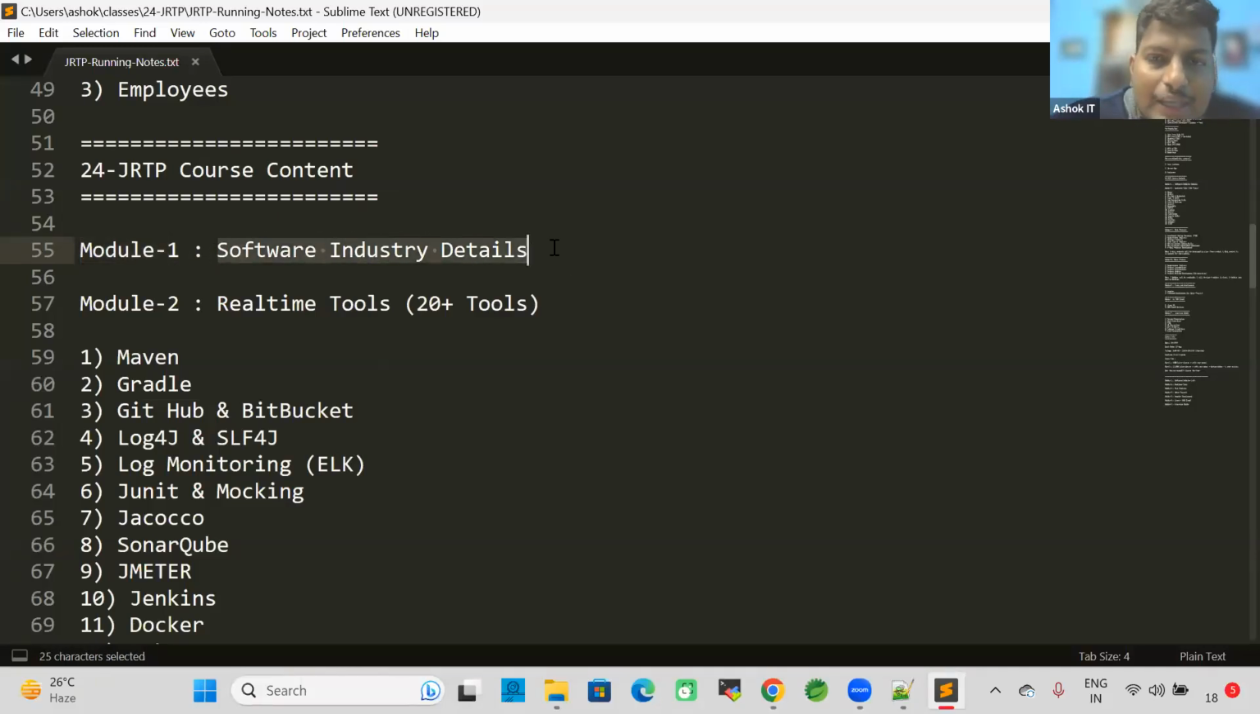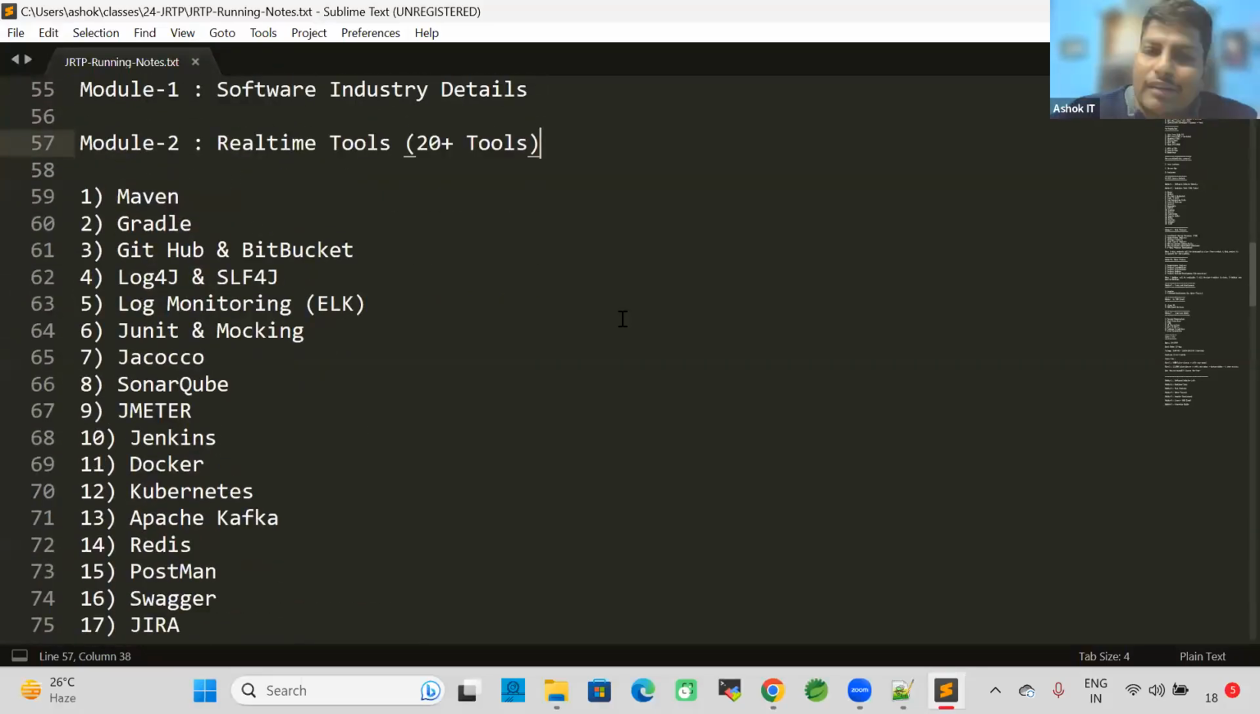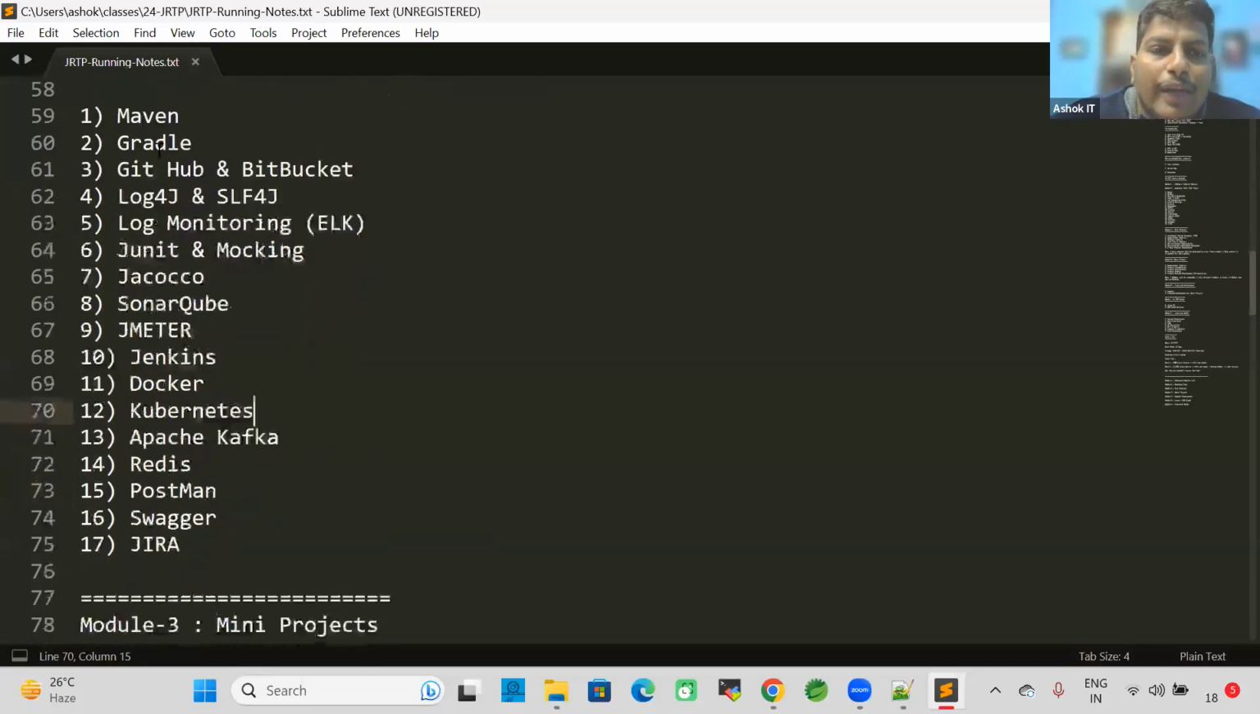Then that introduction part is completed. Then we will go for module 2. In module 2, we are going to learn real-time tools. Several tools we need to learn as a Java developer, right? We are going to work with these tools in our projects in real time. Around 20 tools we are going to learn in our course, but not in sequence, guys. By the end of the course, you will be able to work with all these tools. Every tool I'm going to explain from the beginning. From zero to hero level, we are going to learn all the tools that are required for Java developers.